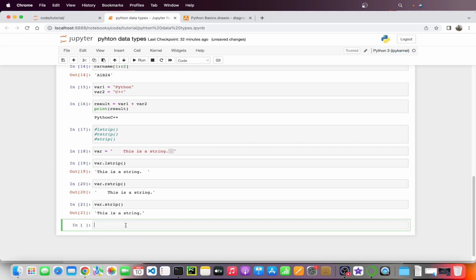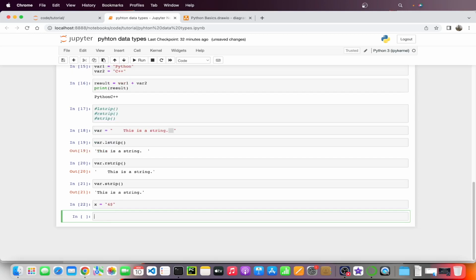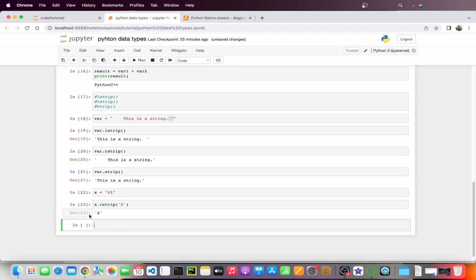We can specify any characters as well. Let's say I have a string x equal to $4, and I want to remove the dollar sign. What I can do is x.lstrip, and I can mention the character. So I will get 4.